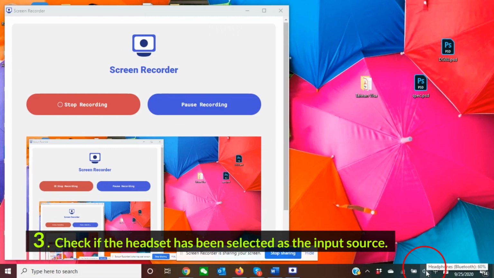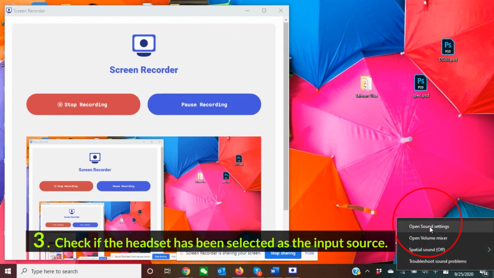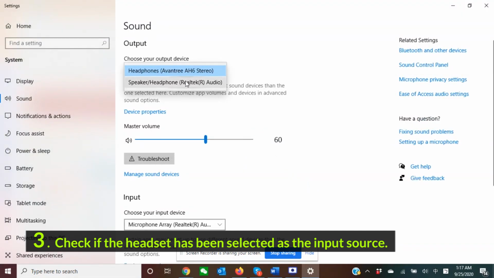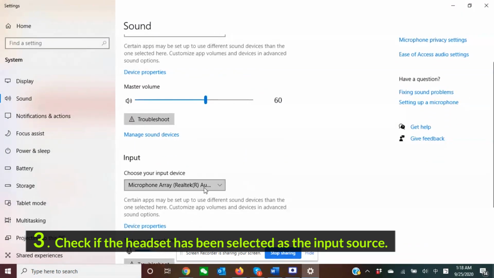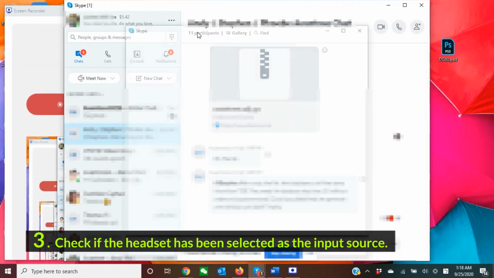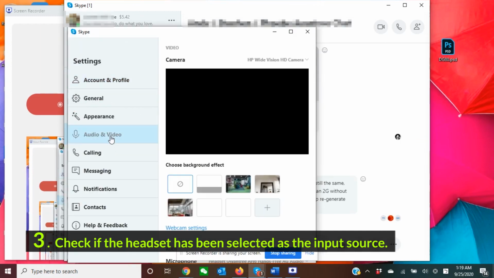Step 3. Check if the headset has been selected as the input source. Visit your sound settings menu and make sure you select your device as the main input device. If you're using a meeting app such as Skype or Zoom, please do the same within the app settings as well.